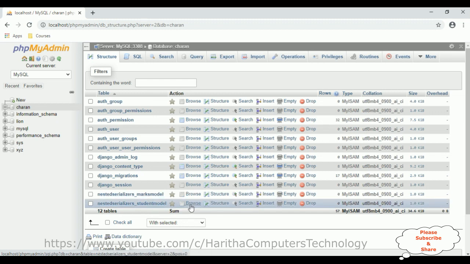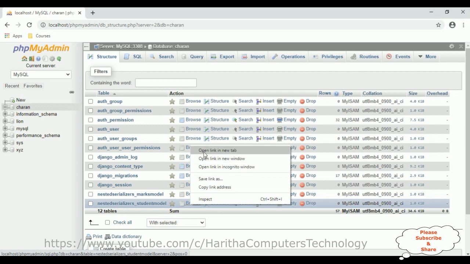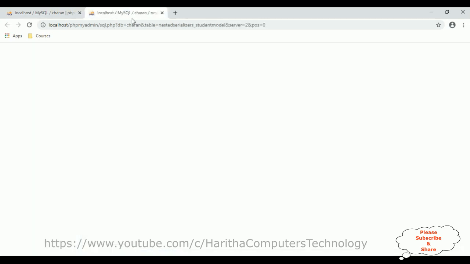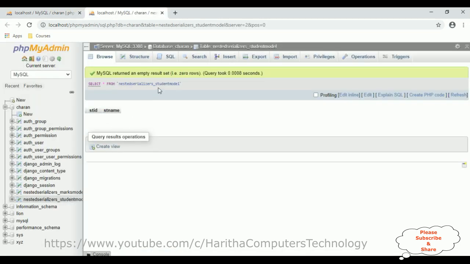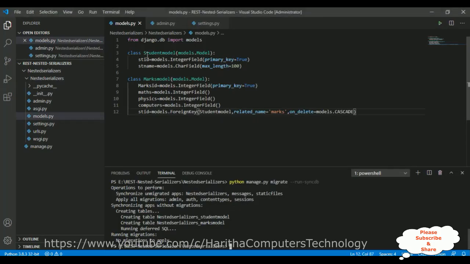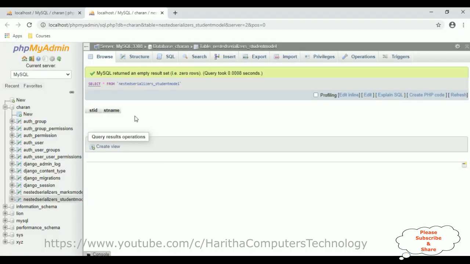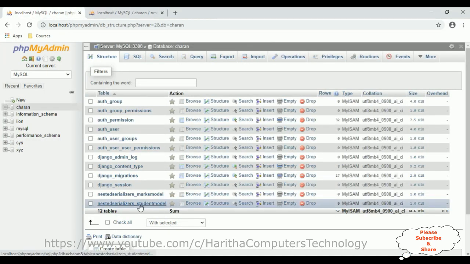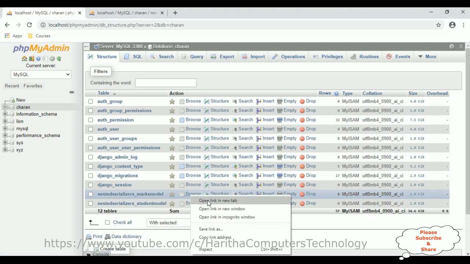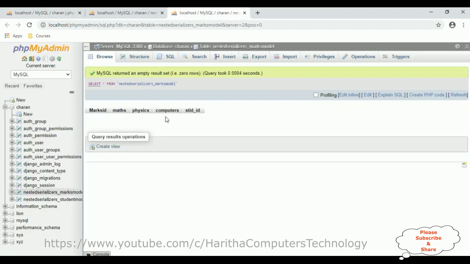Let's browse the student model table, open link in a new tab. See, the student model contains student ID and student name. And the second table is the marks model. Let's browse that one also. So here the marks model contains the marks ID, max, physics, computer, student ID.